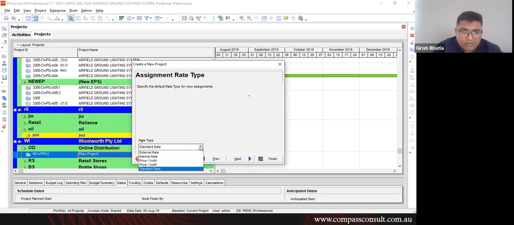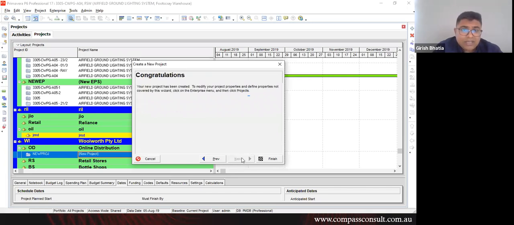Rate type is going to be standard, external rate, internal rate, price unit. Look, all these rate types have a significance, but most of the time we take it as a standard rate while we make a project. So Primavera asks you what is the rate type when you create a new project, and it asks you by default. Congratulations, a new project has been created.